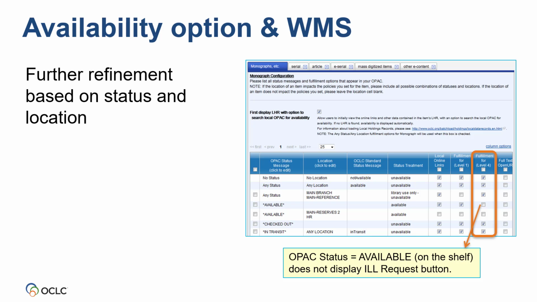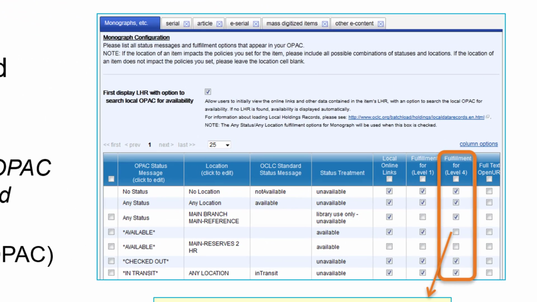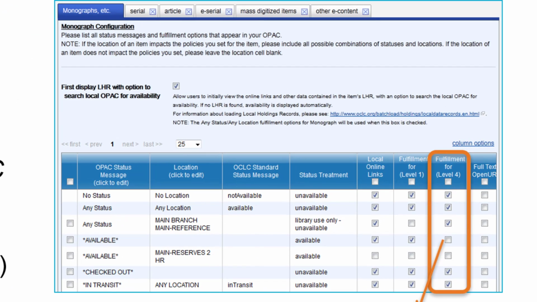If you have the availability add-on for WorldCat Discovery Service or your library uses WMS, you have the option to further refine when to display the Request Item button. This is done in the OCLC Service configuration under the WorldCat Discovery and OPAC Statuses option. Level 4 Fulfillment represents Interlibrary Loan.